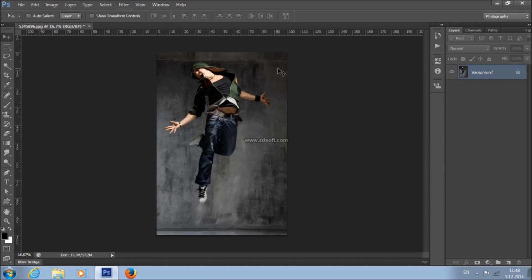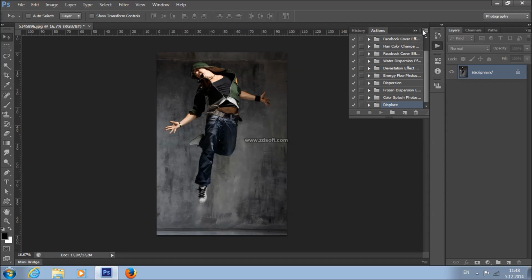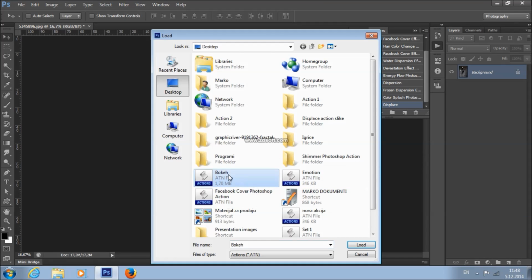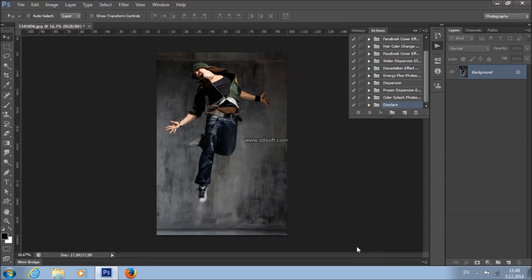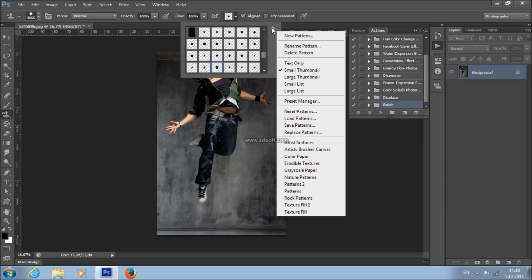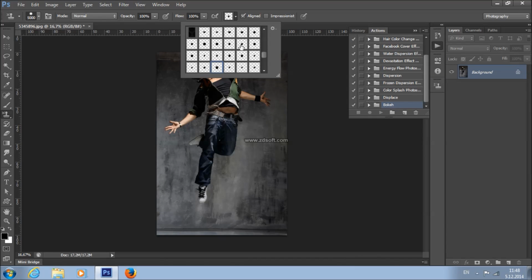Okay, now to load the action, go to Window, Actions, click here, you'll get a drop down menu, and just go to Load Actions and choose the action that came with the download. Okay, here it is. And to load the pattern, you need to choose the pattern stamp tool here, go here and just go to Load Patterns, choose Bokeh pattern, click Load, and you will get the patterns.